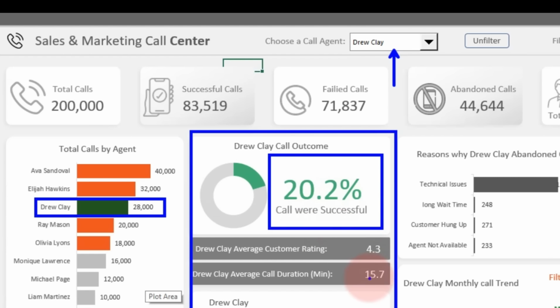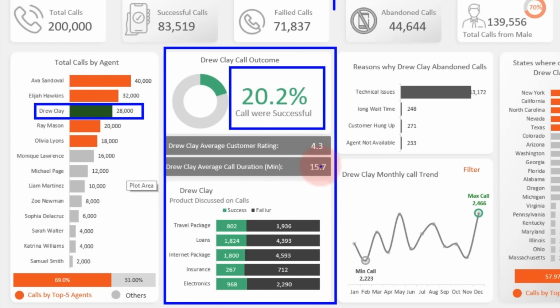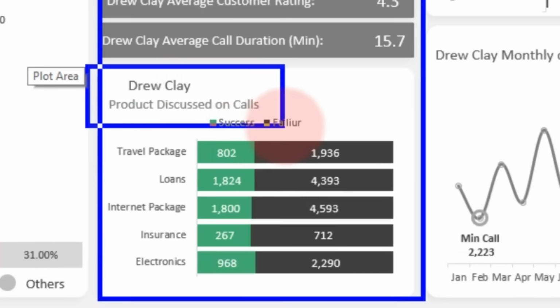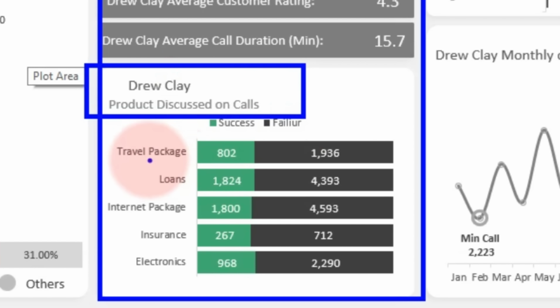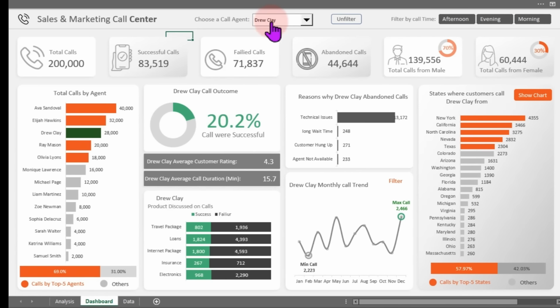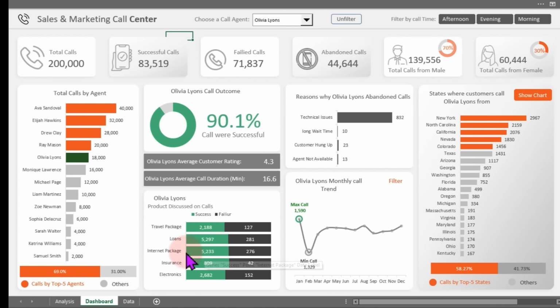So we have the rating, we have the average call duration, and over here is what was discussed during the calls, and we can see the success rate right here: travel, loan, internet package, insurance, and electricity. So we have the failure part of it. We can decide to go ahead and change it to a different person, Olivia here, and you can see what is going on right here.